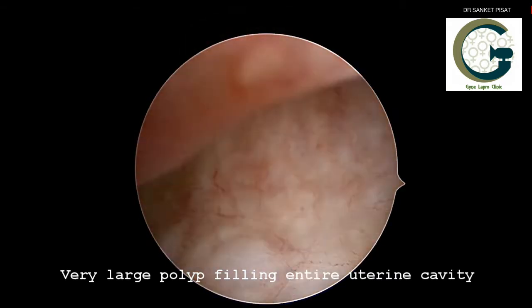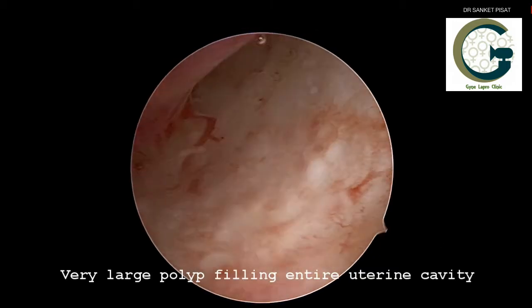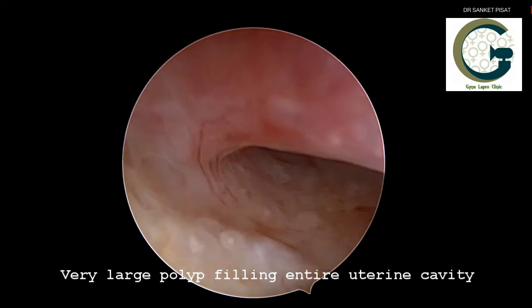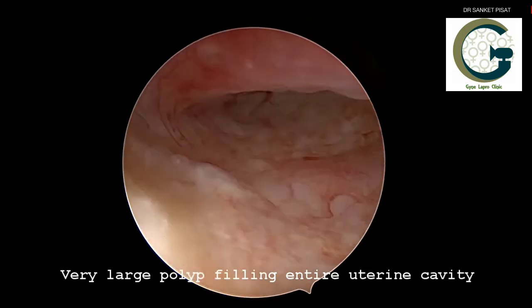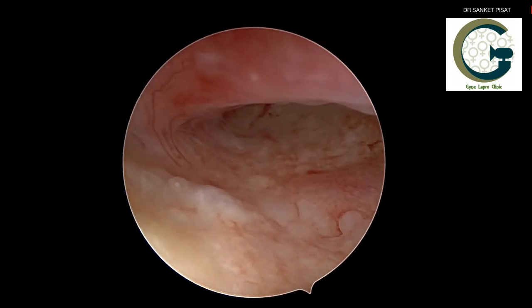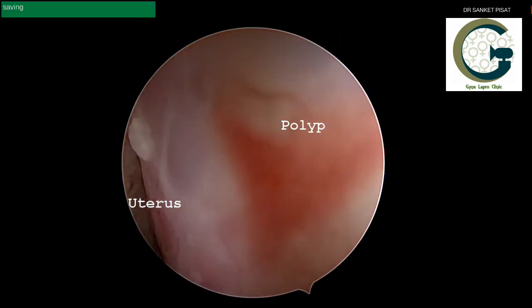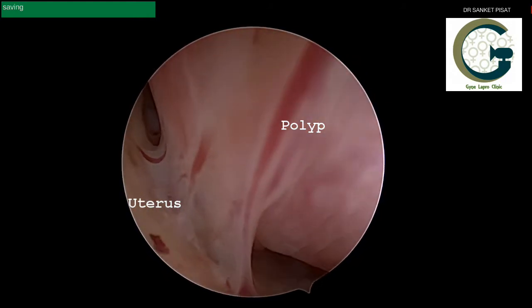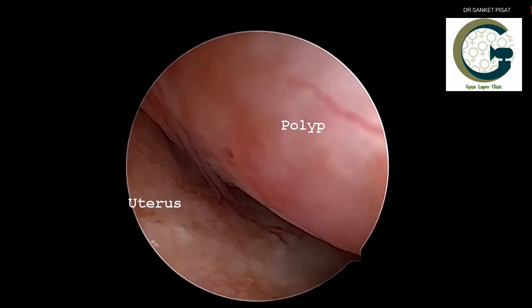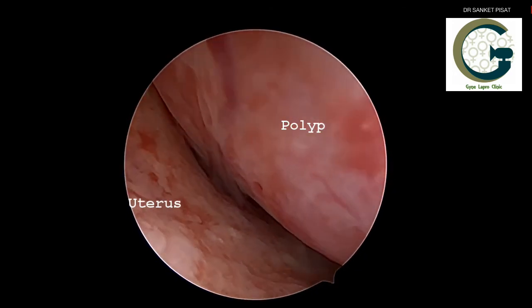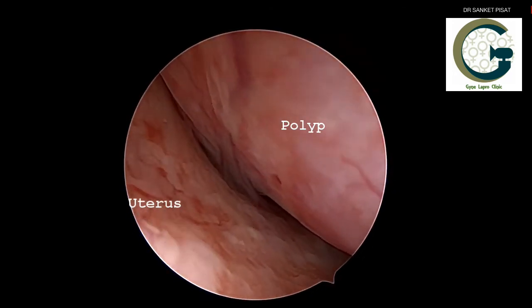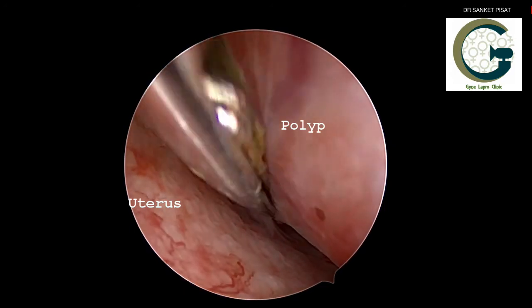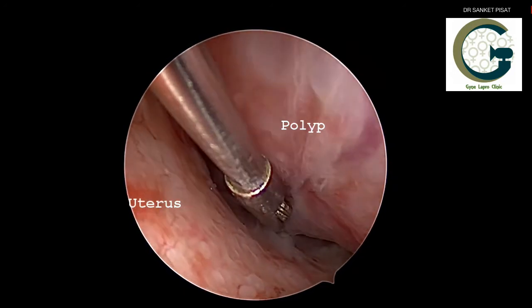Here we can see a very large fleshy polyp on the top of the screen, occupying almost the entire uterine cavity and replacing the entire space available inside the uterus. So the uterus lining is seen on the left and the polyp is seen on the right, and they are joined by a vascular stalk which supplies blood to the polyp. Needless to say, this polyp will not allow any pregnancy to grow inside.